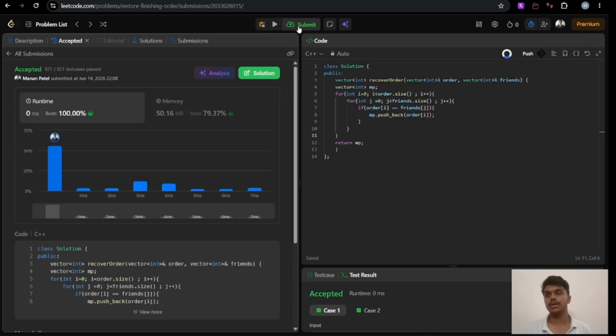It passed 921 test cases and its runtime is 0 milliseconds. It beats 100% of people, and its memory usage is 50.16 MB, which is a little high, and it beats 79.37% of solutions. So thank you very much.